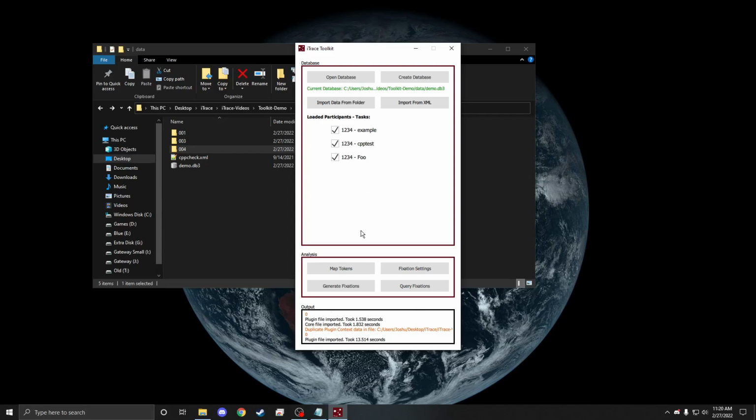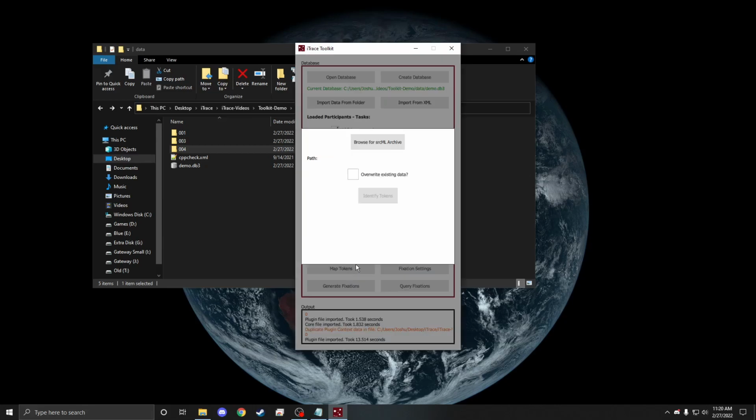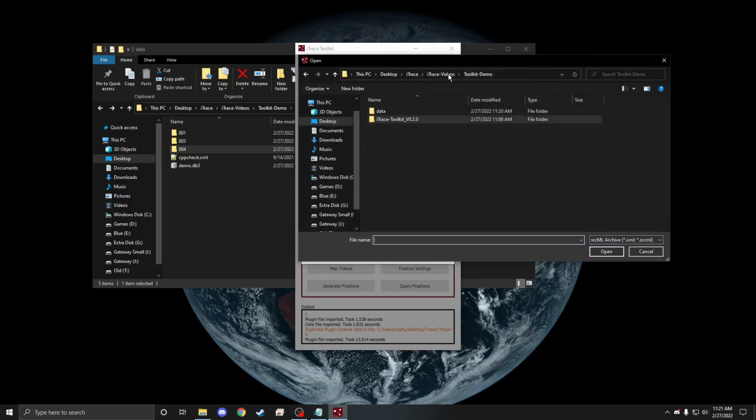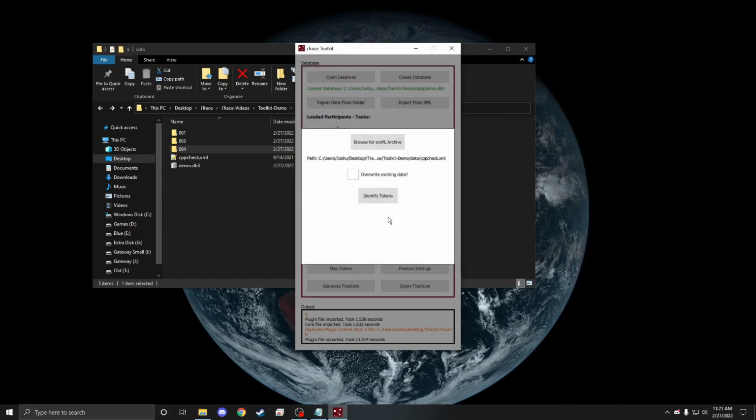To map the tokens, select the Map Tokens button in the Analysis section. This will greet you with a small pop-up window. Select Browse for SourceML Archive, and then select the SourceML archive file that corresponds to your recording session. You can check the Overwrite Existing Data checkbox if you would like to regenerate token mappings from a previous mapping. Otherwise, just select Identify Tokens.